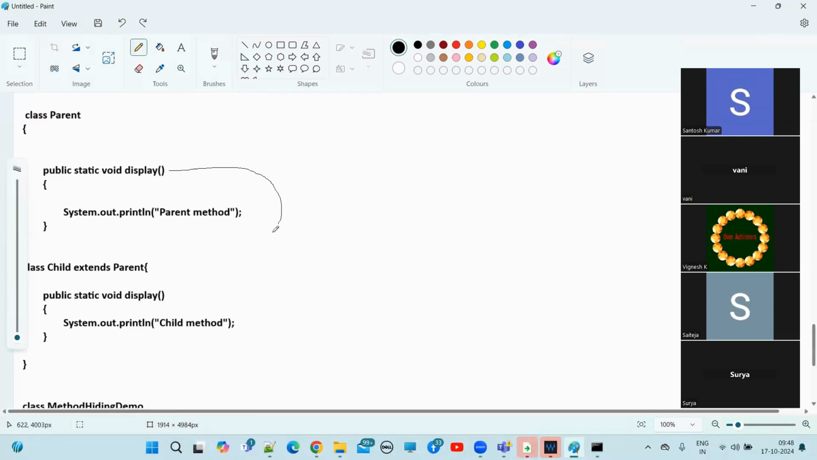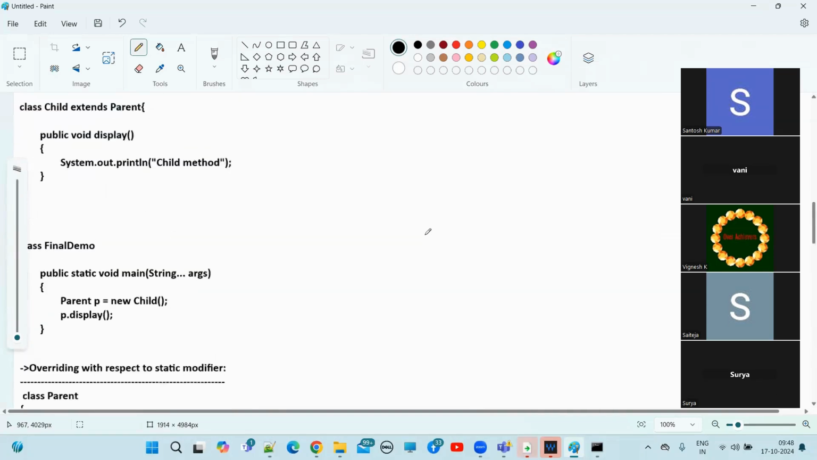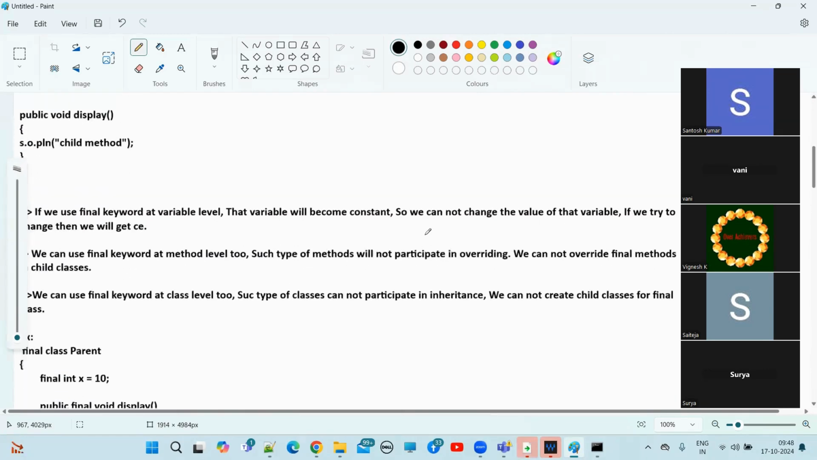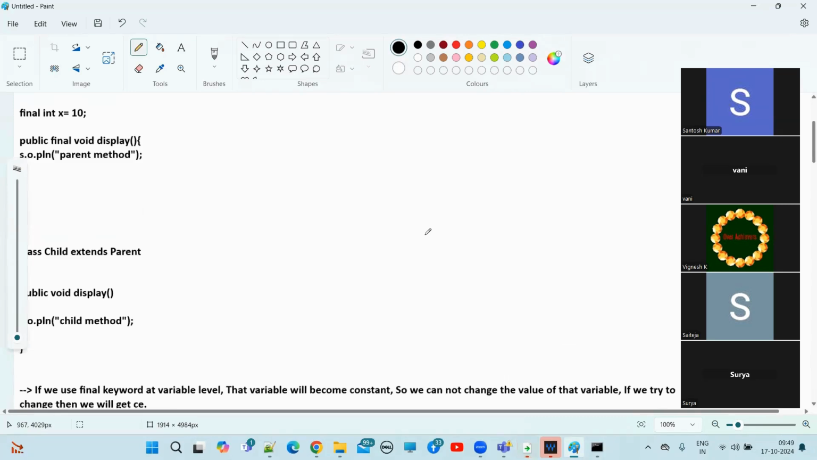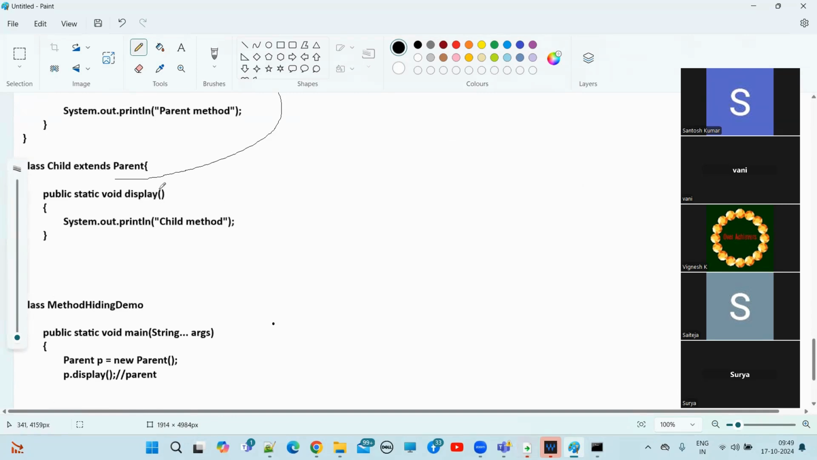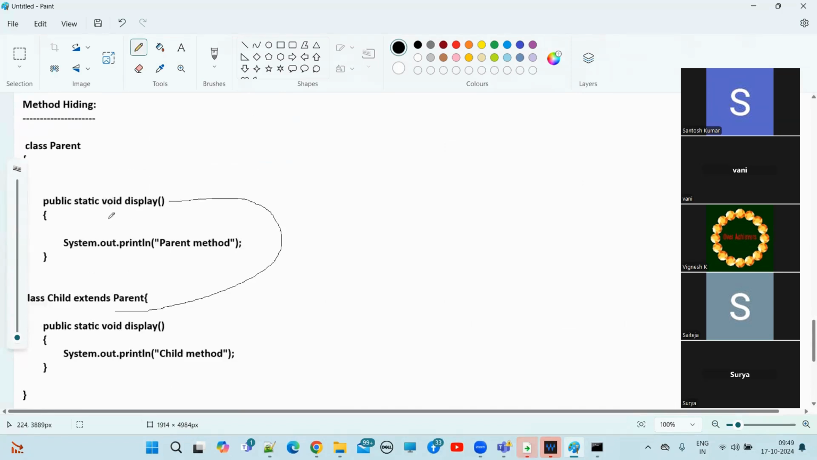This display method will come to the child class. Not this method, guys. Actually, I am explaining the overriding concept. This one is static, so this is not overriding. This is method hiding. This is not the correct example to explain overriding. I hope you understand, right? So this is not overriding, but I am explaining what happens if it is not a static method.